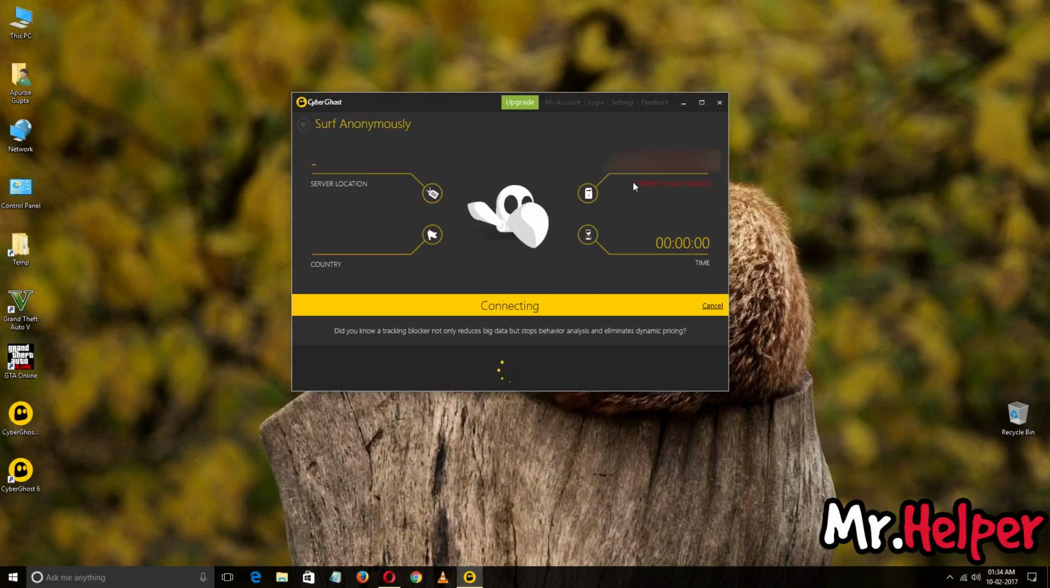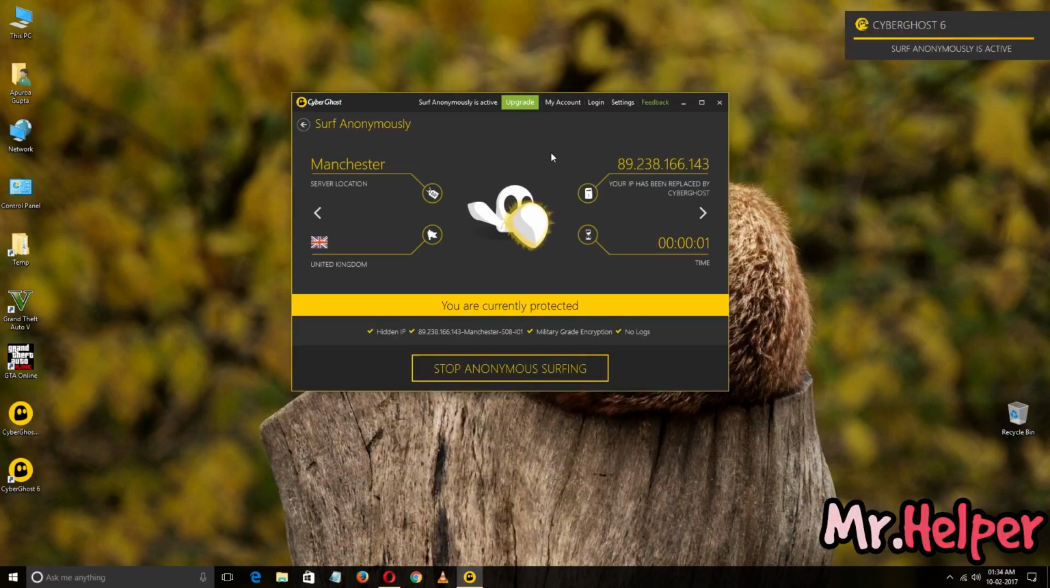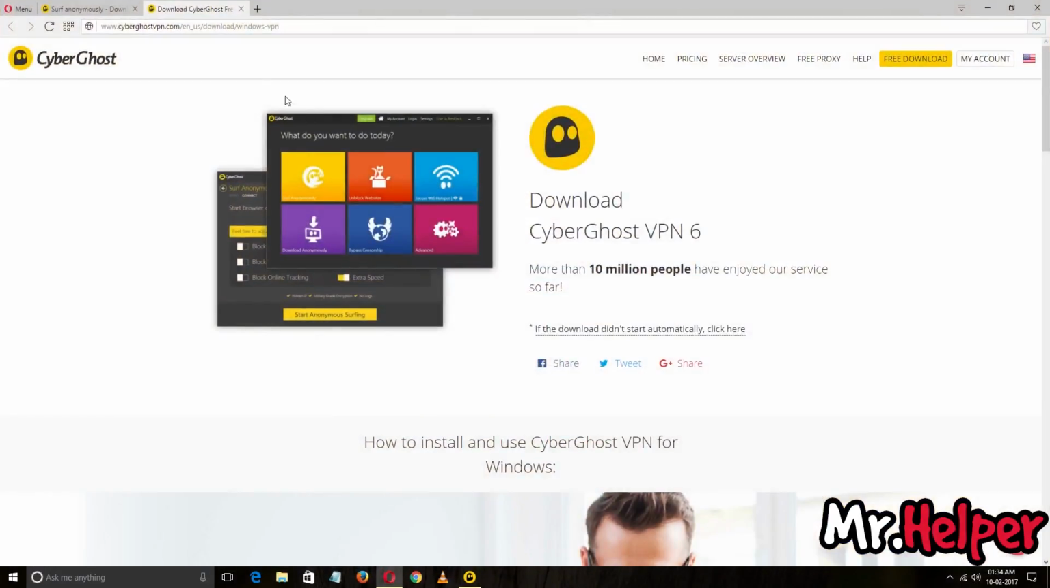Here will be your current IP that I've blurred. So as you can see, wait a minute. It will open automatically. I already connected to United Kingdom, Manchester. Sorry, I'm pronouncing it wrong. Okay, now my IP has changed and it's flashing. That means you are currently protected. So let me show you a demonstration.